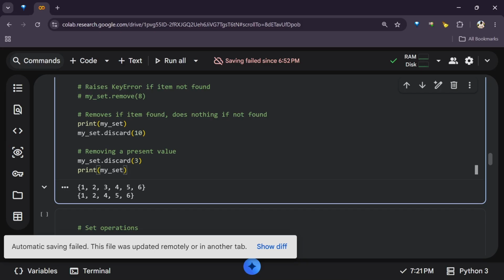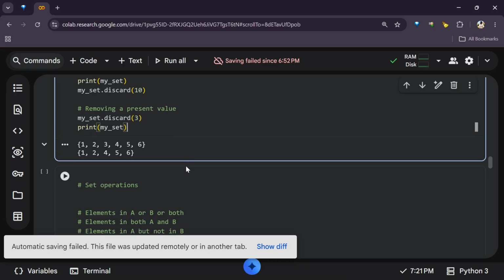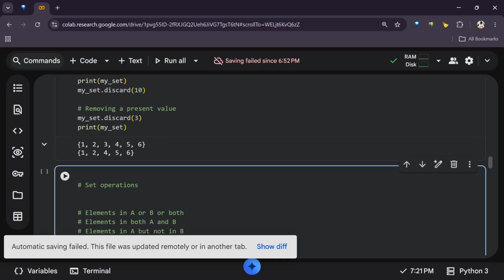Now the next thing we want to do is set operations. Okay, so let's create a variable quickly. Let's just say first set, just have the numbers 1 2 3 4.